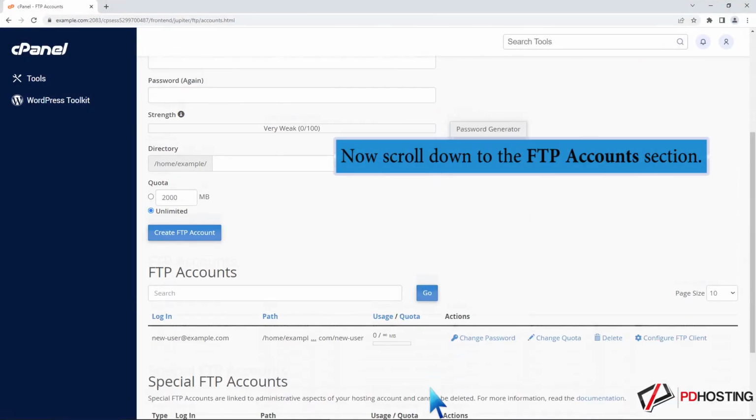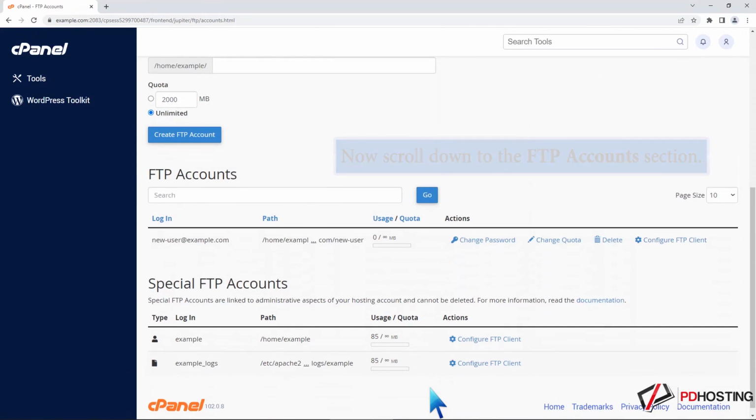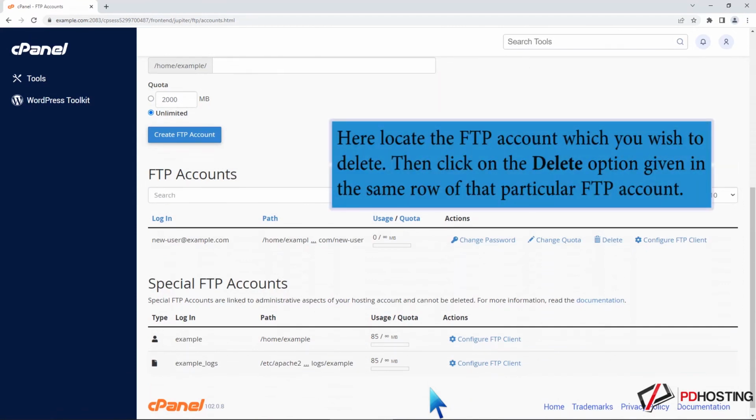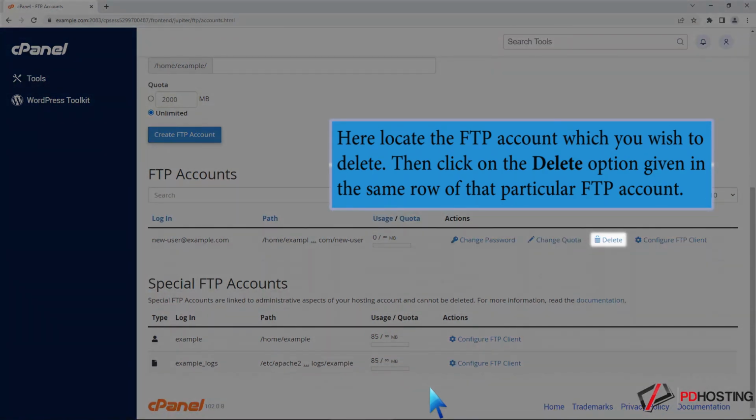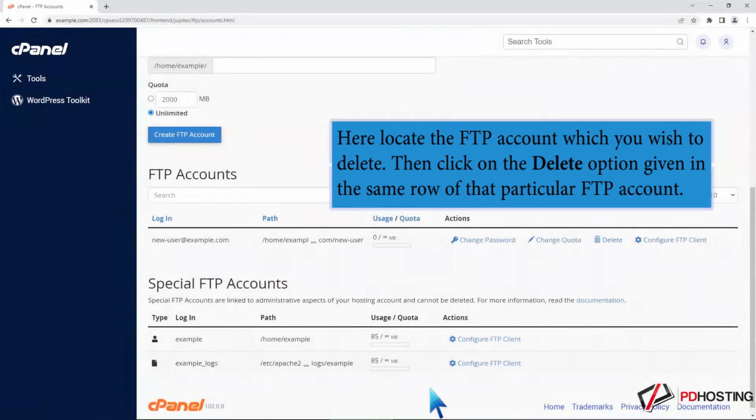Now scroll down to the FTP accounts section. Here, locate the FTP account which you wish to delete. Then click on the Delete option given in the same row of that particular FTP account.